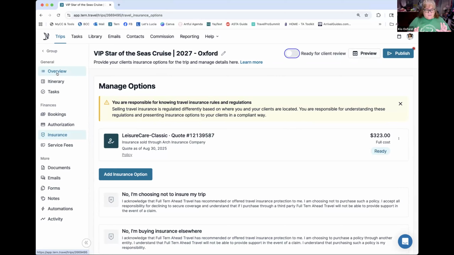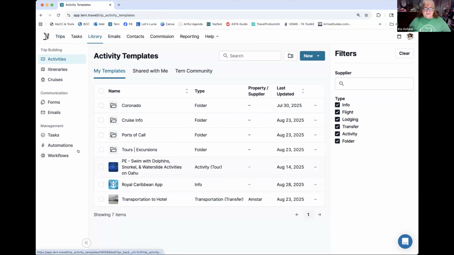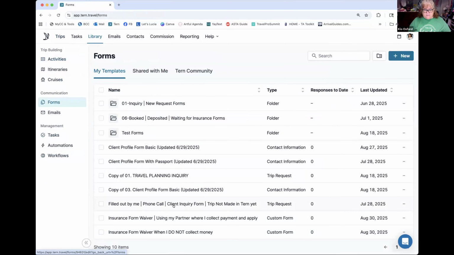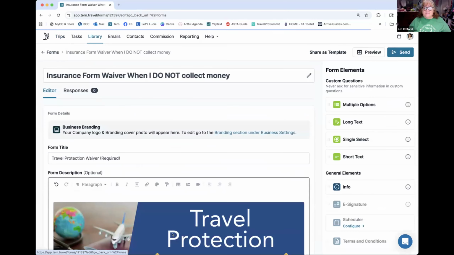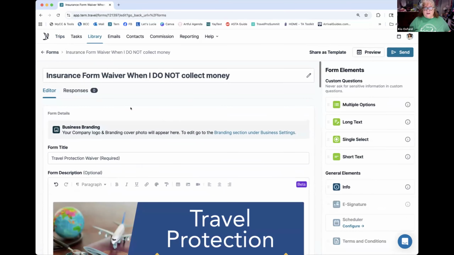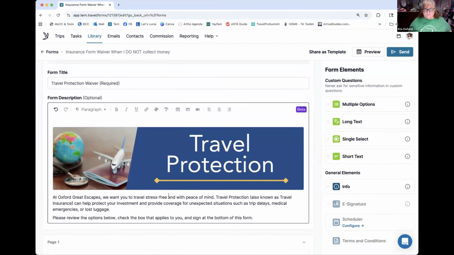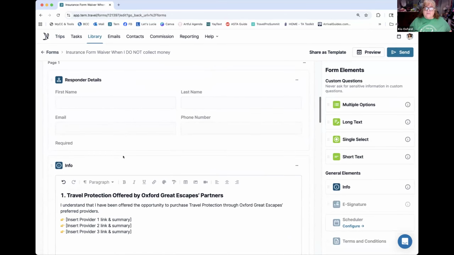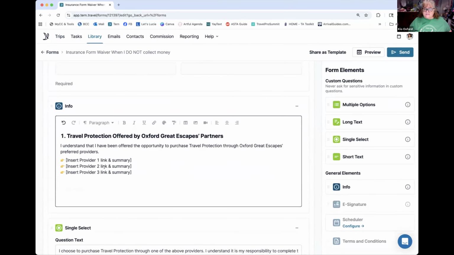Okay, so the way that that could be handled would be using a form. I'm going to stop out of here and go into my form that I have created for this. This is a form where you do not collect the money. You're not collecting the money, but you're sending them the information. So I have a waiver form that I created that has the travel protection information on it. And it has just the responder, but then I have a place here for the links. So you can put the name, you can provide the link so that they can go and look through that.